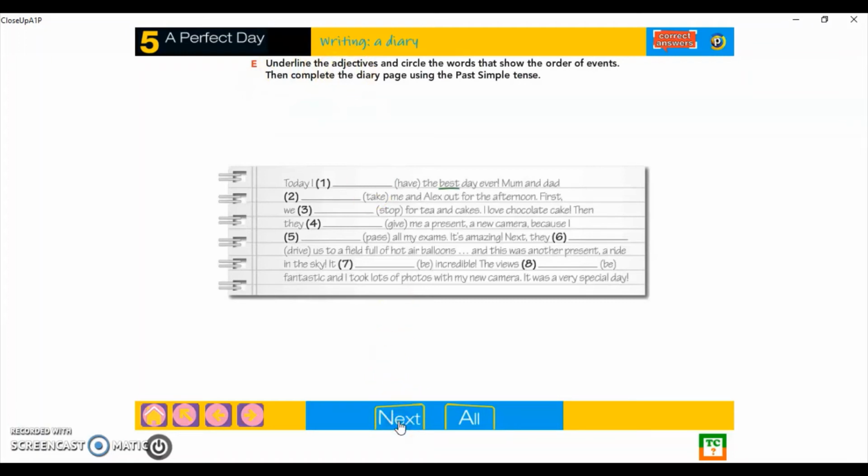The first is best, then we have amazing, here we have incredible, here we have fantastic, and special. Let's continue circling the words that show order of events. First, then, next, and that's basically all. Now it says complete the diary page using the past simple tense.